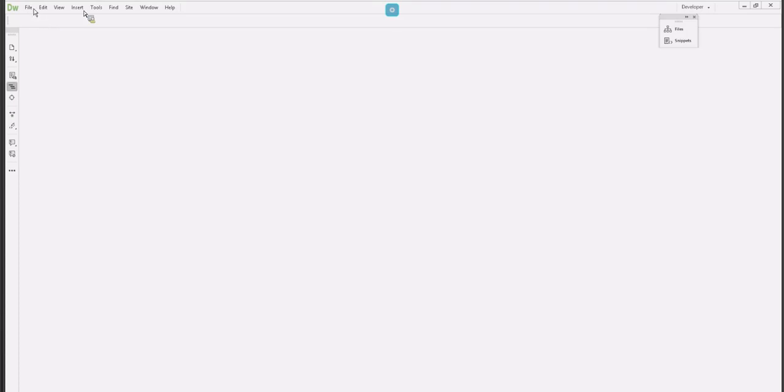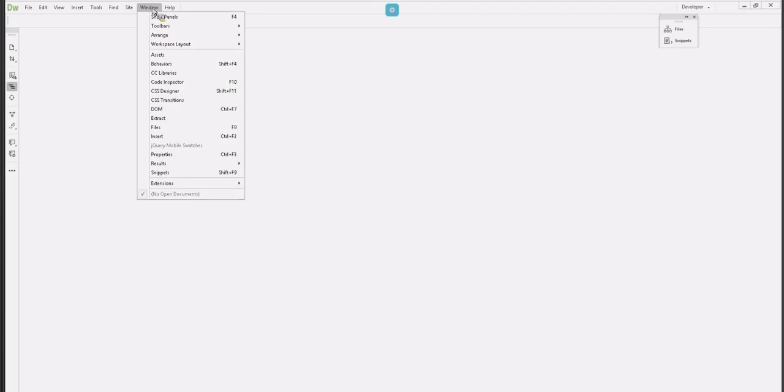Before I do, I want to show you the View tab and the Window tab. When you start looking for things that you just can't find, click on the Window tab, and if there's no check mark on it, then it's not there. So one of the things you'll be looking for is files. Another thing might be properties.